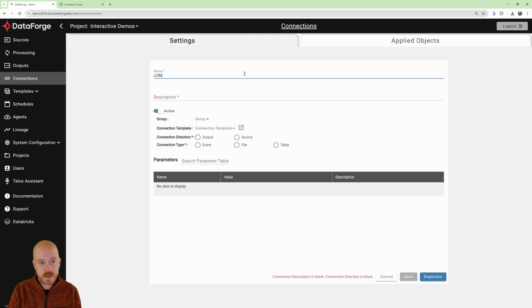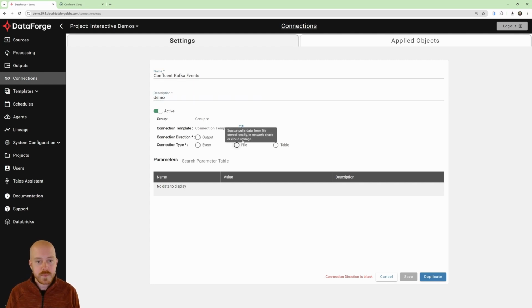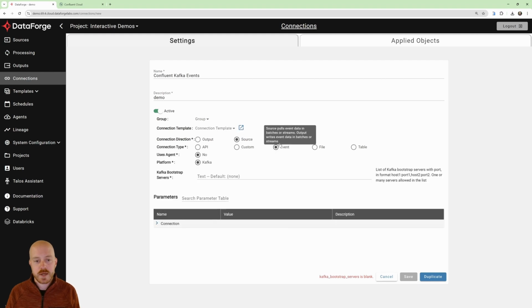And in this case we're going to be pulling from Confluent Kafka events, and it'll be for a demo. And we're going to choose the source connection direction, so we're going to be ingesting the events. However, you could also set up an event output. And then for the connection type, we're going to select that event. And you can see the platform is Kafka.